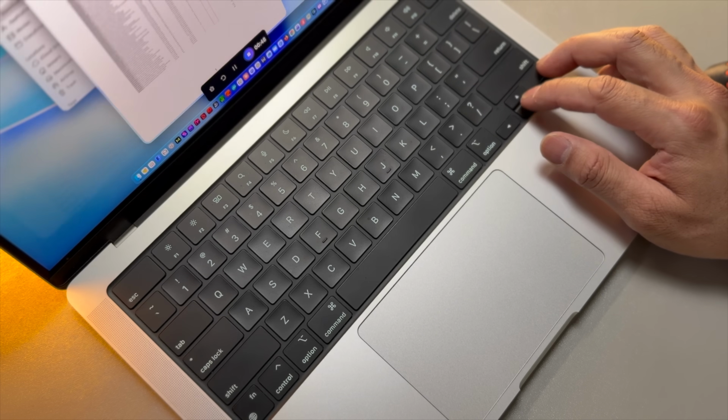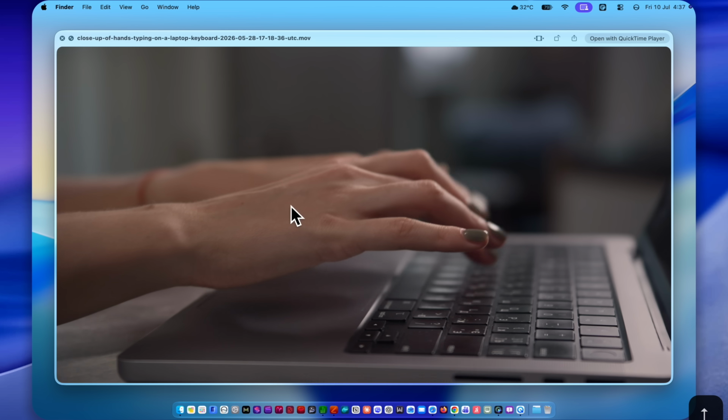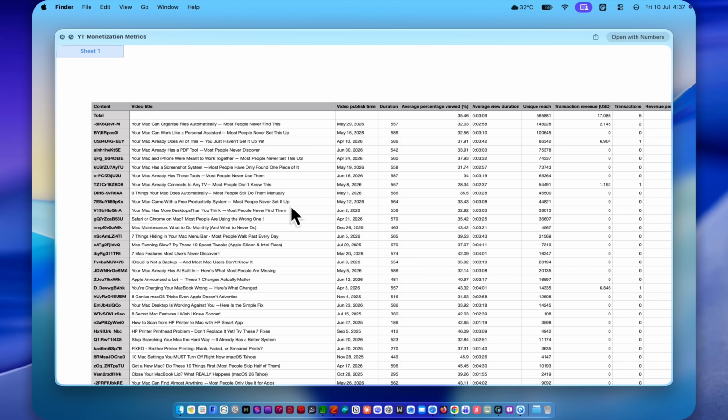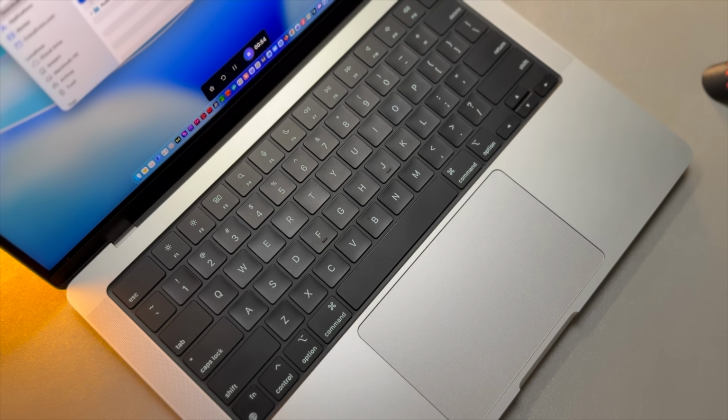Just use the arrow keys to move to the next file or to the previous one. Preview the whole folder without even opening an app. And once done, press the spacebar again to exit.